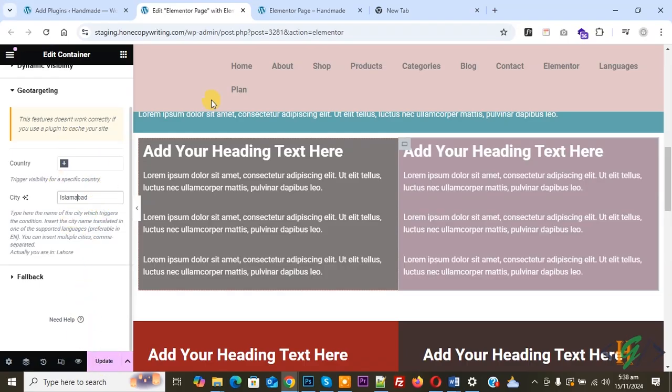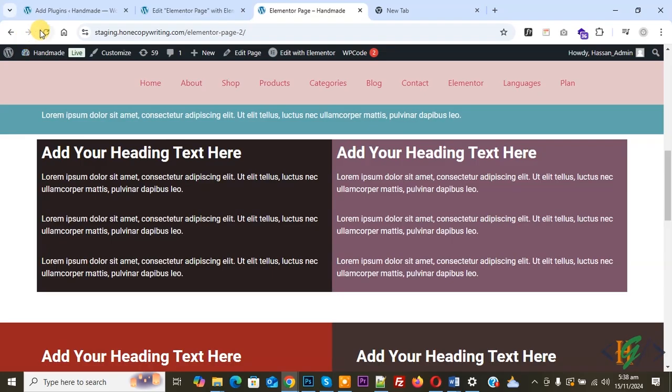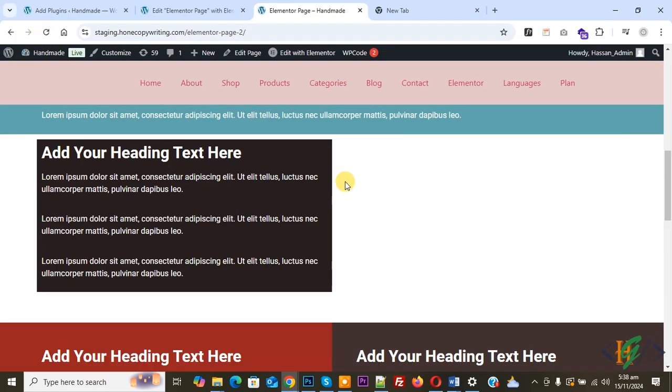Now update done, go to Elementor page and refresh the page. Now you see content is hidden for Islamabad location. So you can add multiple cities like New York. So you can add multiple cities according to requirement. You can add United States cities, UK cities according to requirement. So it's up to you. So in this way you can hide content for specific cities.